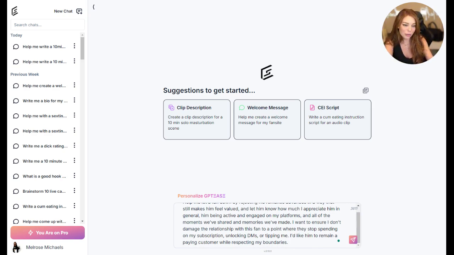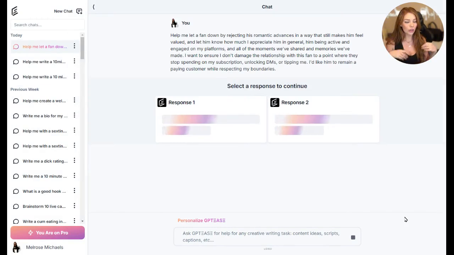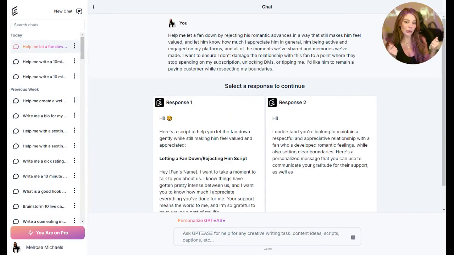Now, to send the prompt, you're going to click this icon here or click enter. What's going to happen is GPTease is going to give you two responses. Response 1 on the left is a very instructional response. It's going to be GPTease's attempt to give you exactly what you want. On the right, response 2 is going to be a more creative response. It's going to use a little bit of more creative language. It's going to think outside the box.